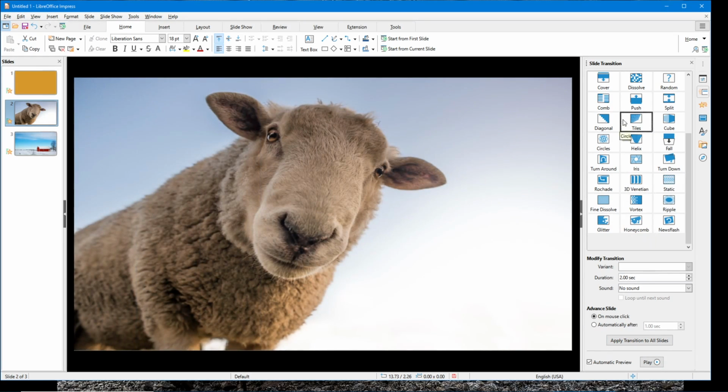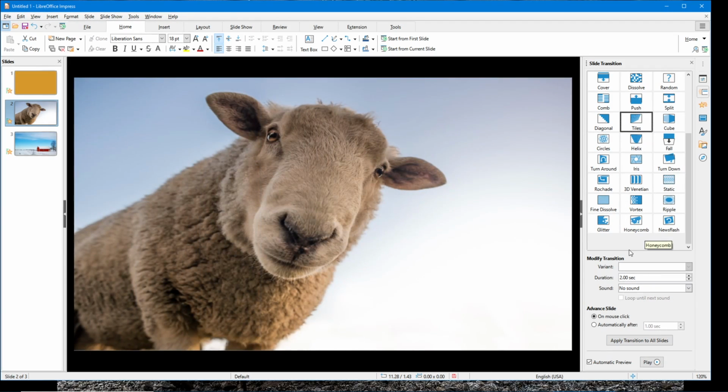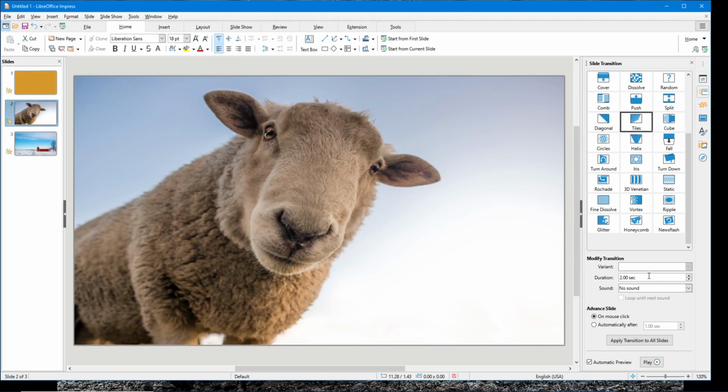Now let's suppose too that this comes in too quick. Okay, so let's say that that's too fast. Now you have here, you can modify the transition. This duration is how long it takes for it to show. You can also add a sound to it. Now, when you're in the presentation mode, this slide will not appear until you click a mouse. Like you see right here, it says advance slide. The slide will advance when you click the mouse.